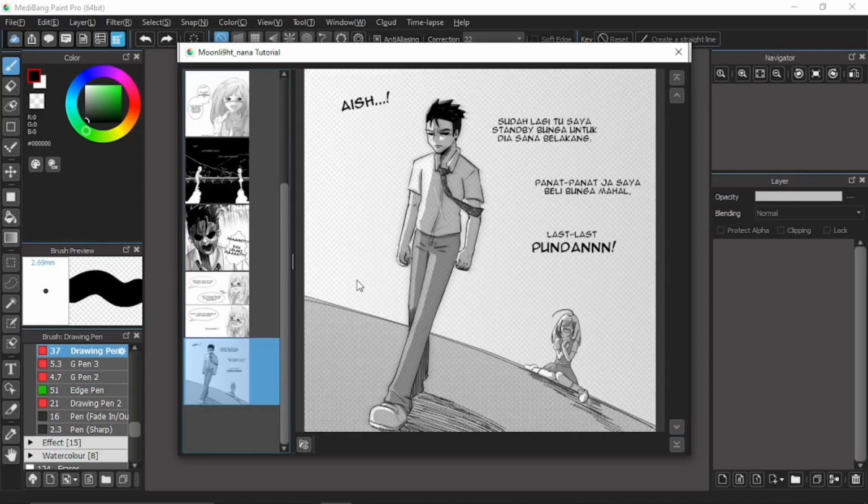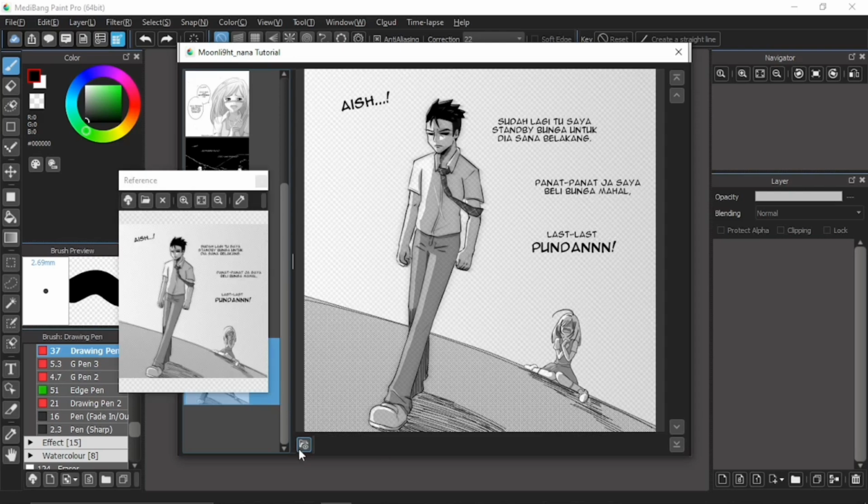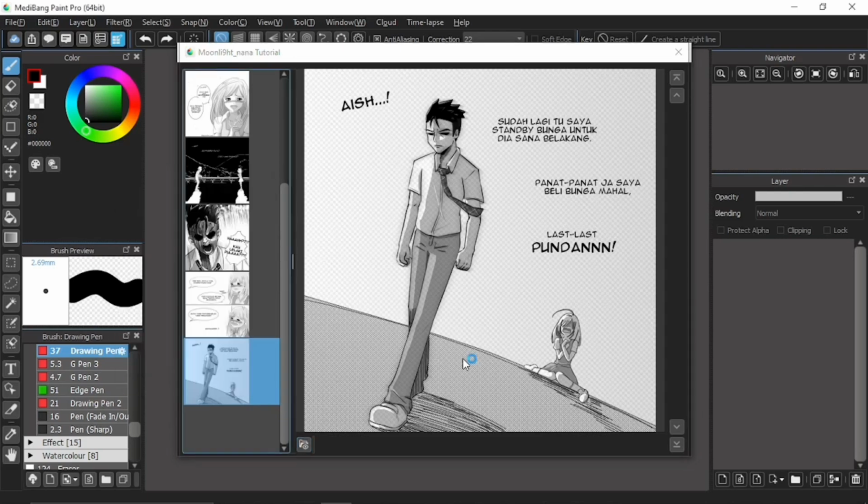And oh, this little button down here is the open material button, which is simply opening the selected page as a reference in this small window. Okay, we're done with this. Let's close this preview window.